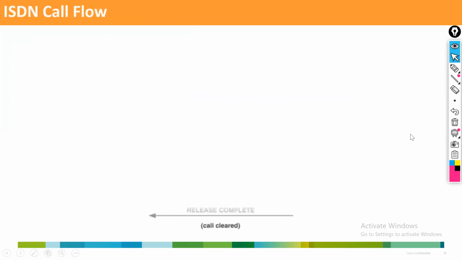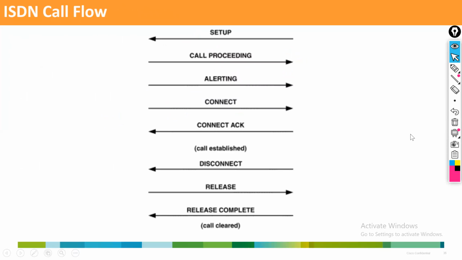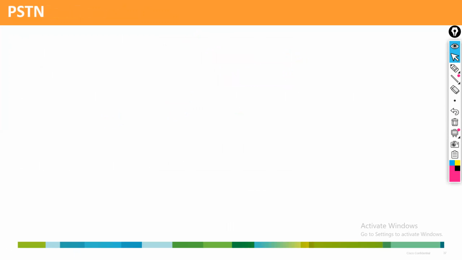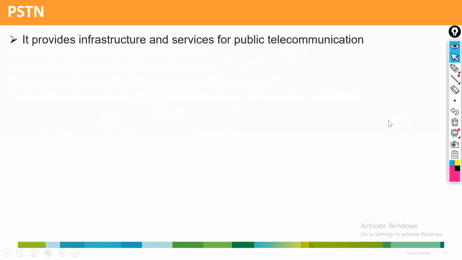The next call flow, which we have already done, is the ISDN call flow here. Next, we'll discuss the PSTN. What is PSTN? So many times, every day I'm using the words PSTN, central office, PSTN, central office, something like that. So what is this PSTN? PSTN, public switched telephone network, provides infrastructure and service for public telecommunication.